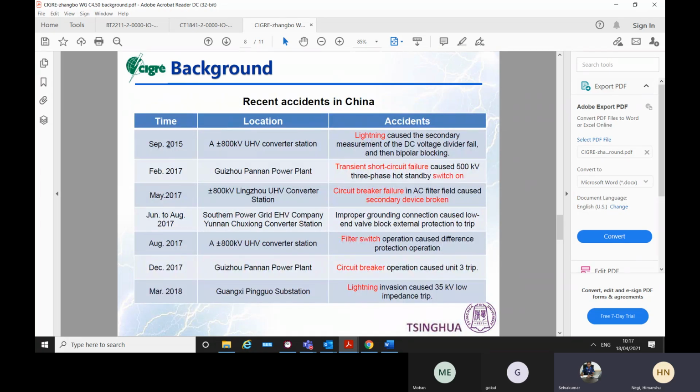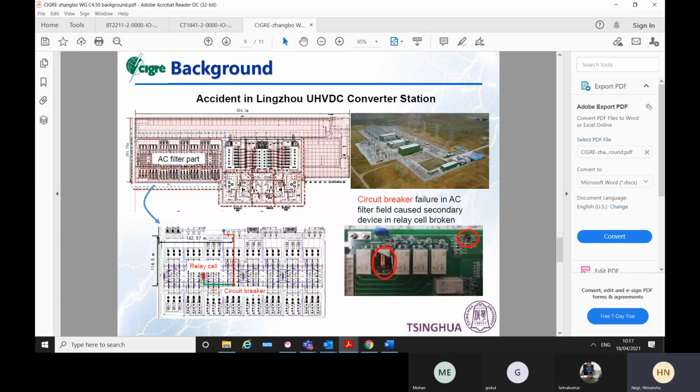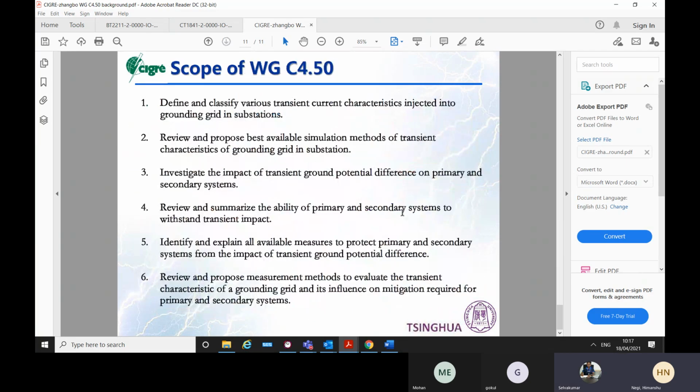So these are the incidents that I was talking about, right? At a converter station, the lightning caused something to fail, something to block, a transient short circuit failure. It's a vague term, transient, it means several things. You guys know this, you do this study, so you know. So these are the things, like this card punctured and relay and other stuff.